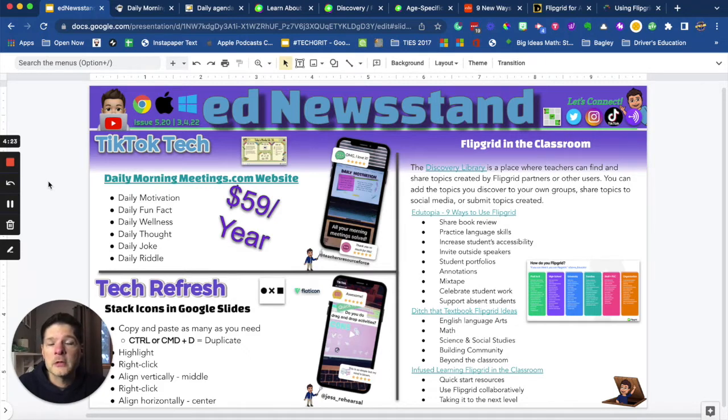At the top of the little area of TikTok Tech, there is a slide. If you click on the slide, it will take you to the Slides Mania part of their website where they have daily agendas and morning meeting templates.